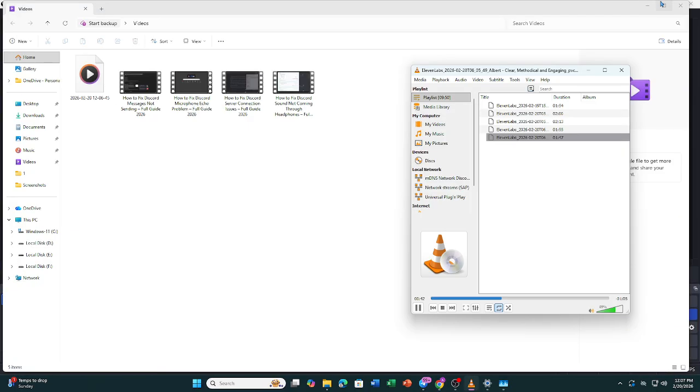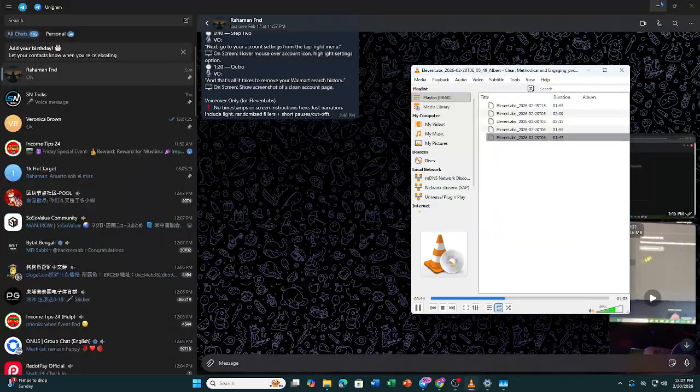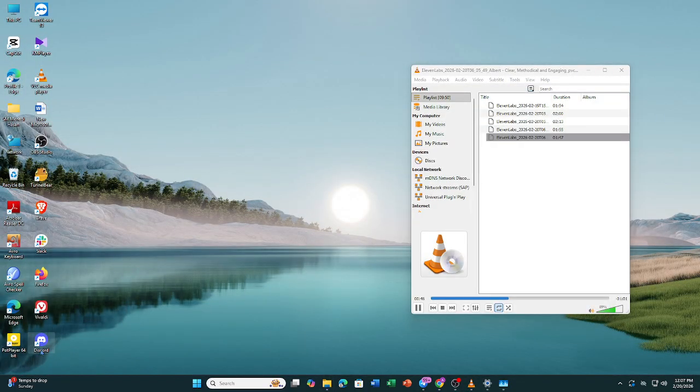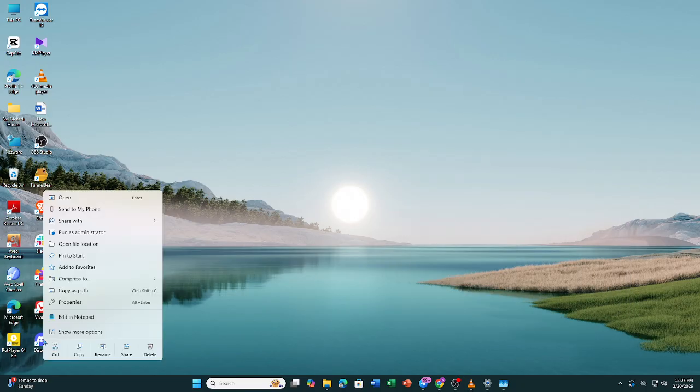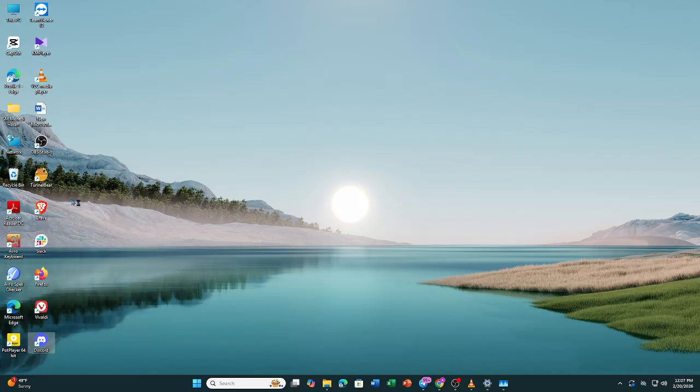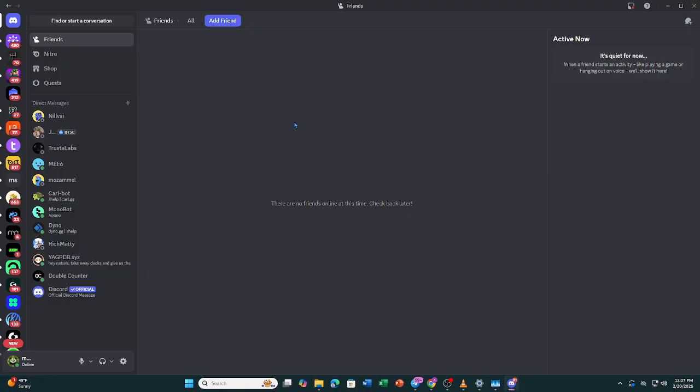If Discord is still stuck, clearing the cache usually fixes it. Corrupted cache files are a very common cause. On Windows, press Windows key plus R, type %appdata%, then delete the Discord cache folders. On mobile, just clear cache from your app settings.